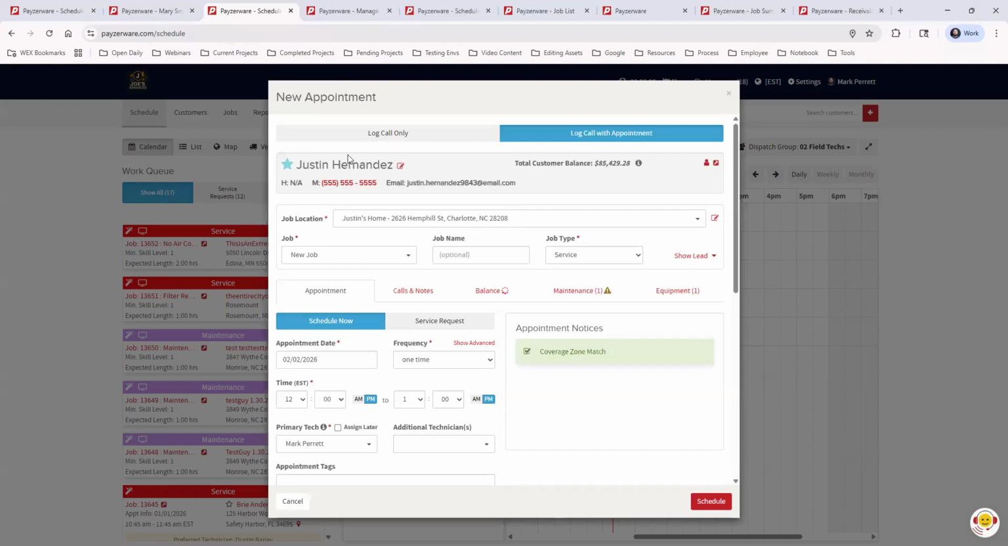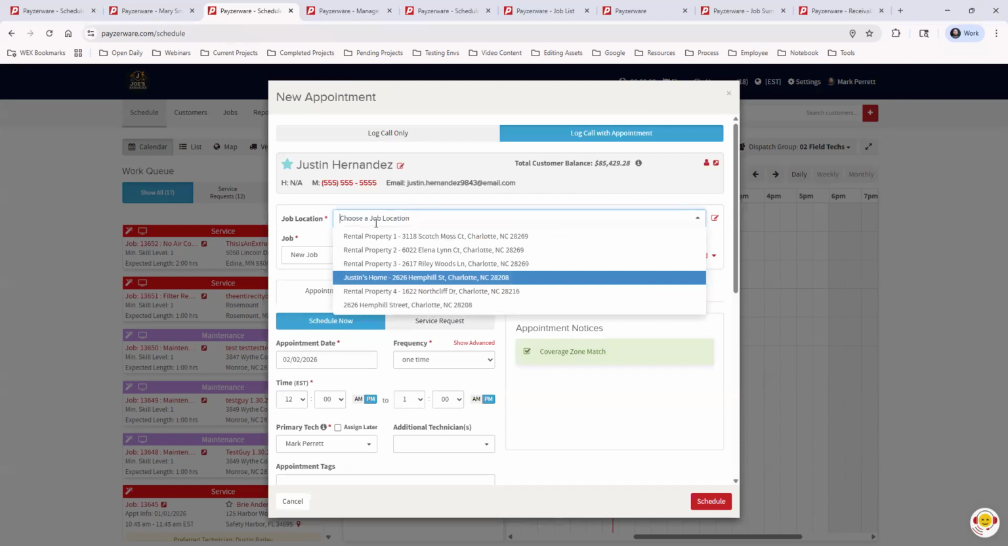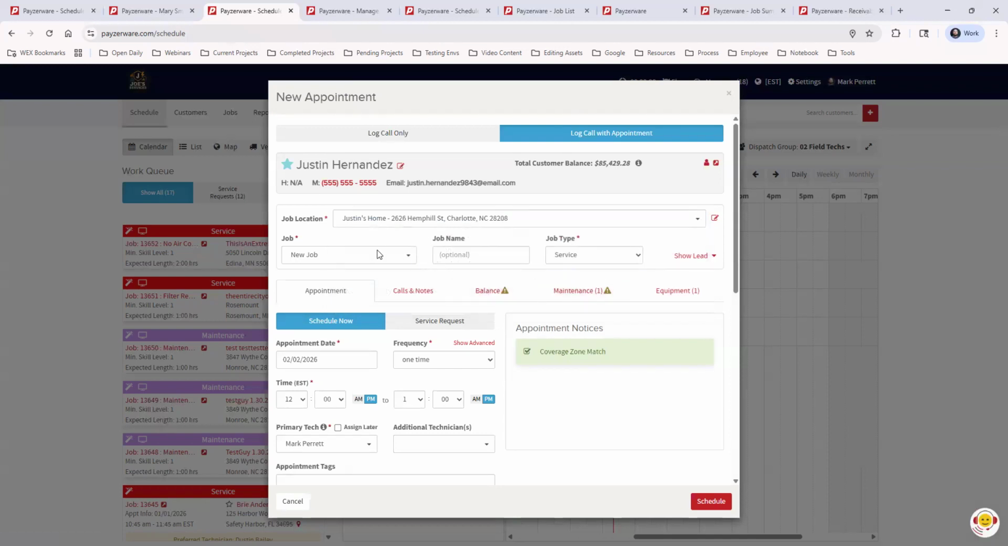You've got your customer information at the top. Which address? Justin has some rental properties. Which of these are we going to go out? Let's say we're going to service his home today. And then job. This is very important when organizing things in your system, is using the job field here correctly.